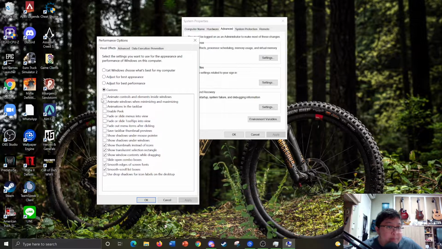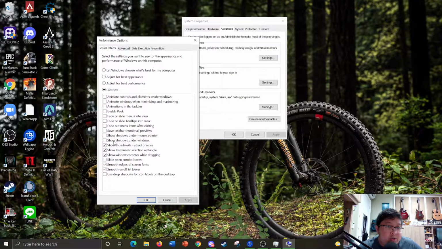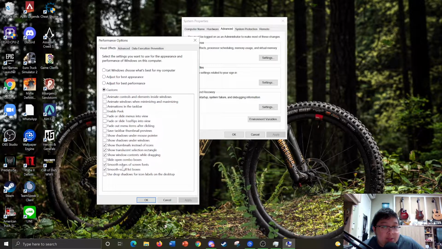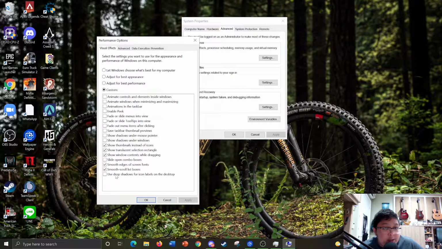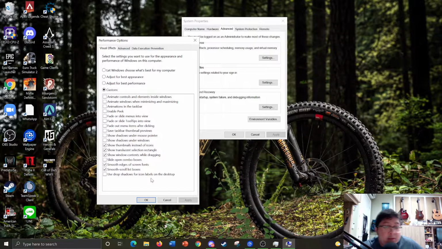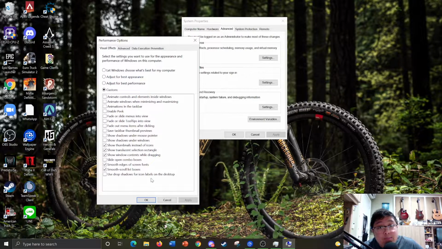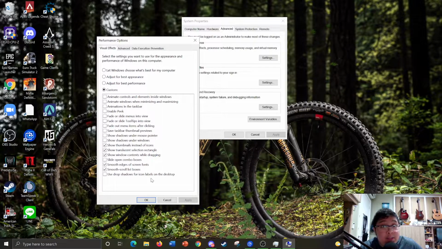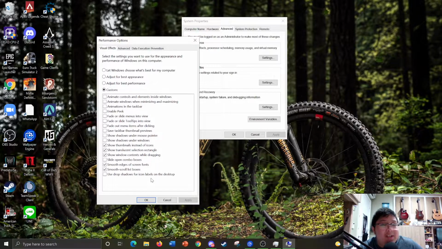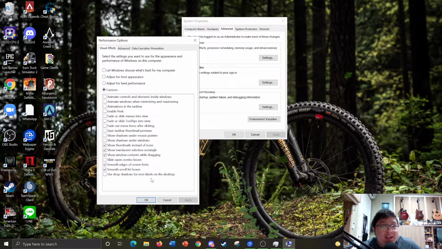Other than that, the ones like animate windows, show shadows under windows, slide open combo boxes, and use drop shadows, I turn them off. And to be fair, the 4th tip that I'm showing you right now is the most vital one, because this thing actually boosts performance real good.